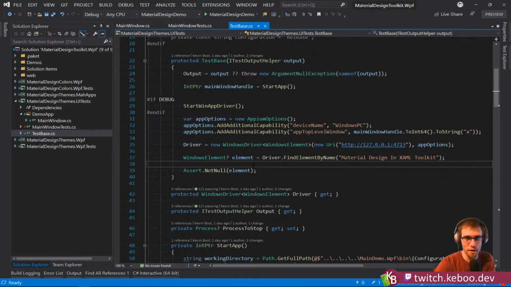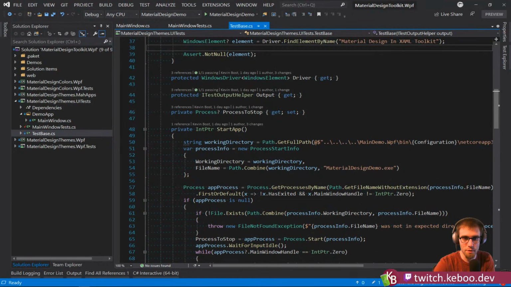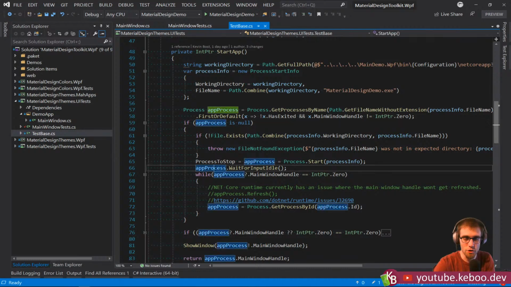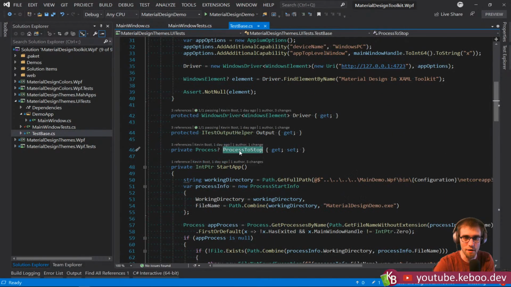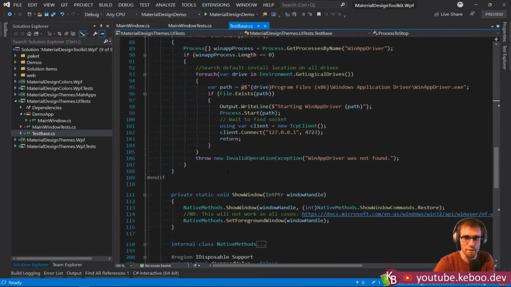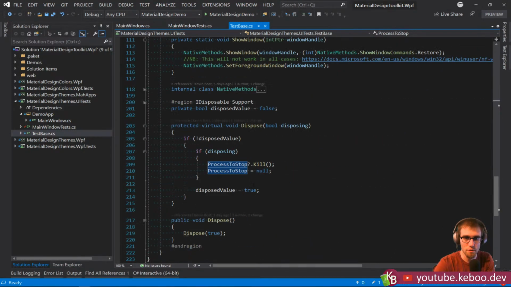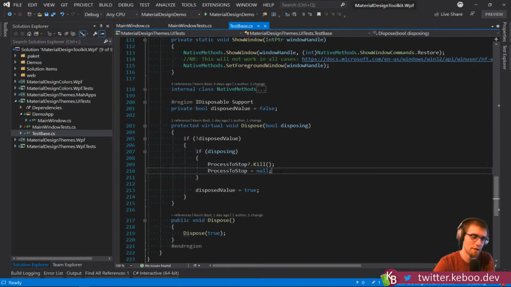So ultimately what we ended up doing is I went through here, and if it starts a process, it'll set up this process to stop here. And then inside of the dispose, right here, it'll kill that process so that it's able to stop.